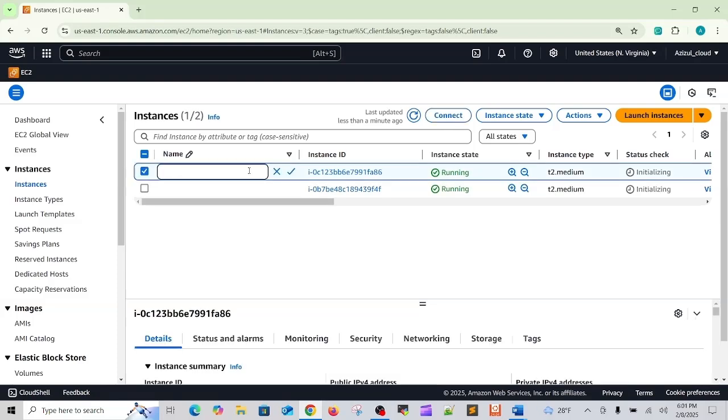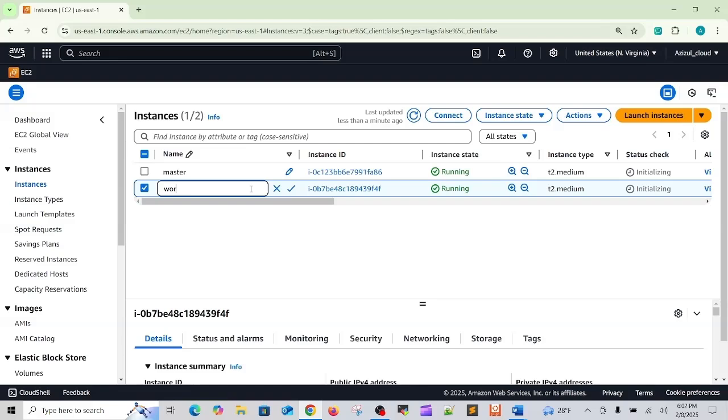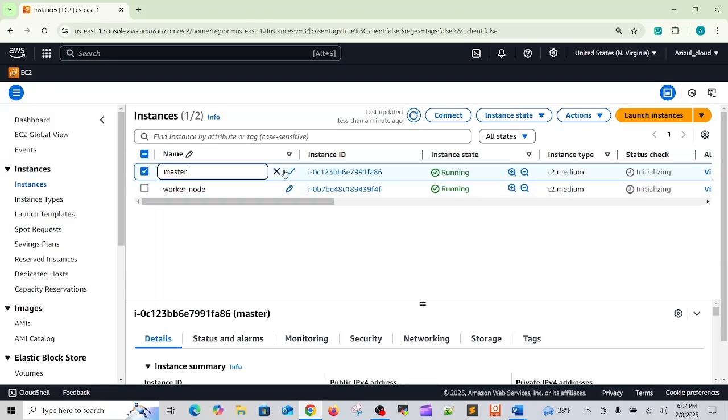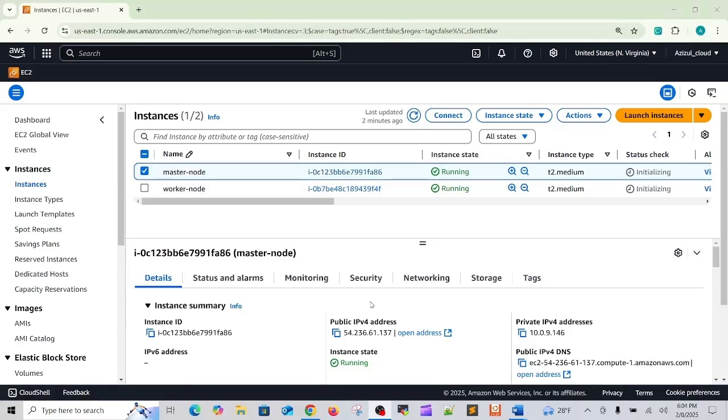It should be 2, right? First one making the worker node. Oh no, master is fast, man. Master. Second one is worker. You can give the name node like this way. That's good. So let's copy the master public IP.